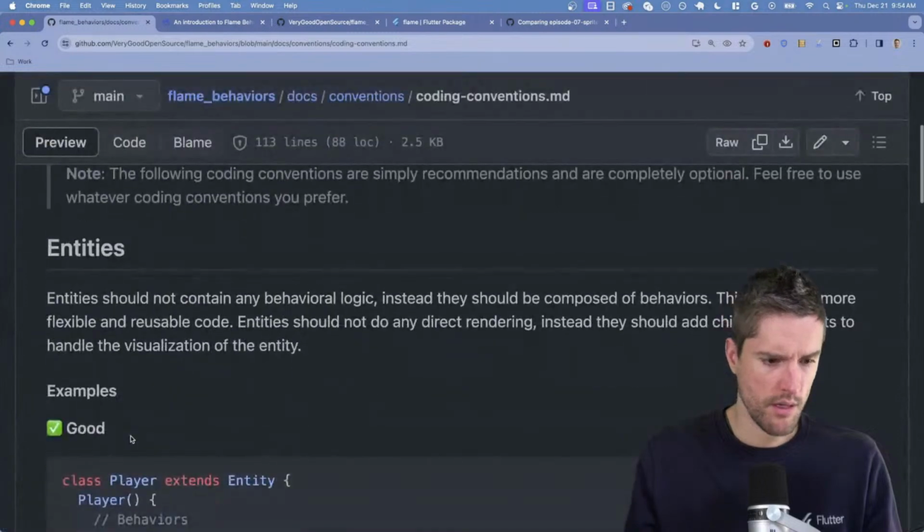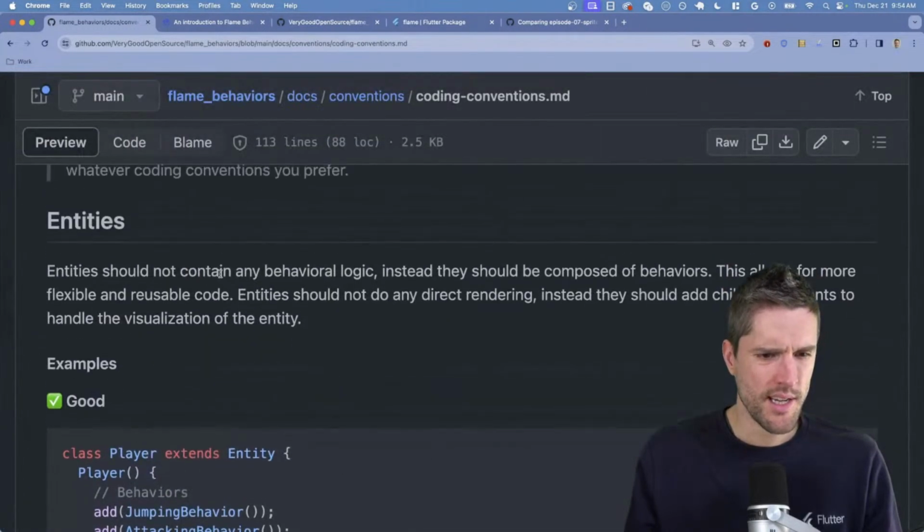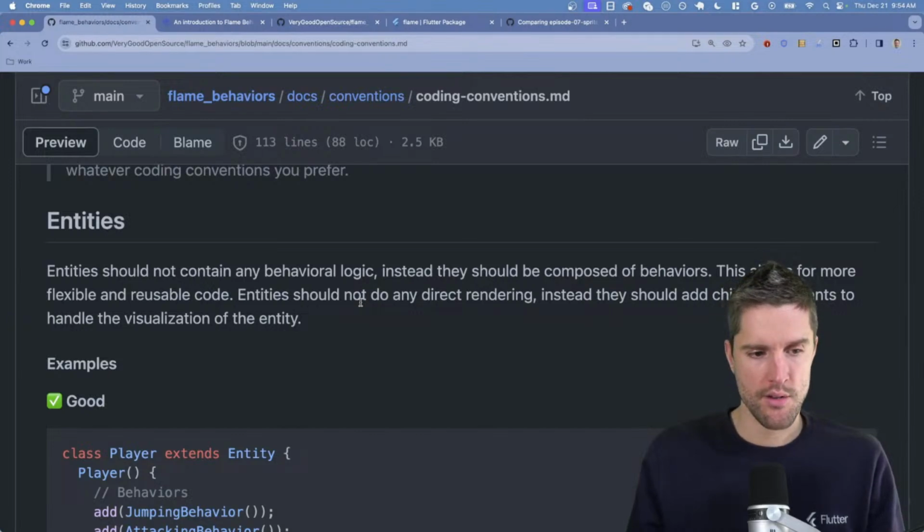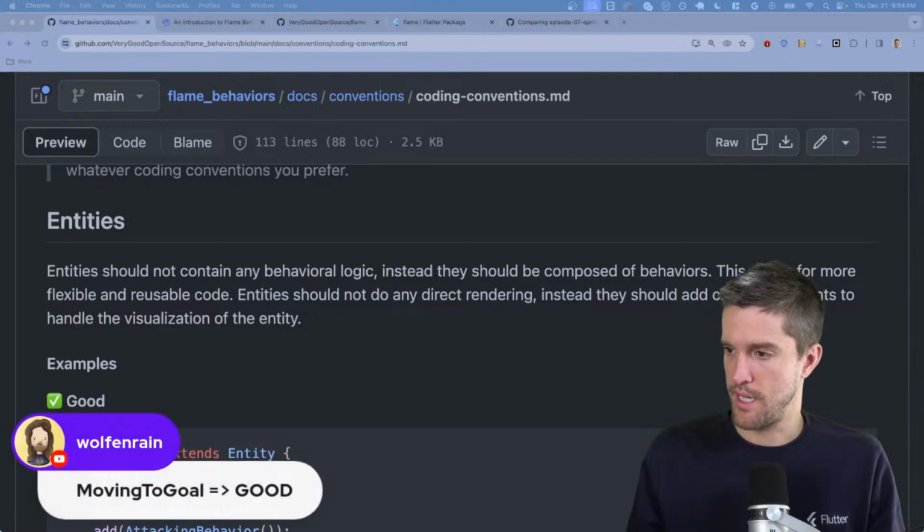Well, let's look at some coding conventions. Entities should not contain any behavioral logic. Instead, they should be composed of behaviors. Sounds good. This allows for more flexible and reusable code. Entities should not do any direct rendering. Instead, they should add child components to handle the visualization of the entity. Woo! I am not doing that yet. Oh, yeah. Okay. So I see. All right. Zombie goal. Oh, I clicked the wrong one because you typed more.